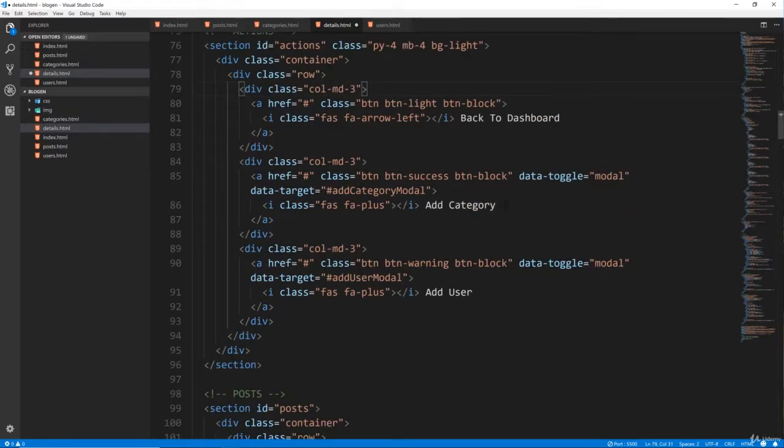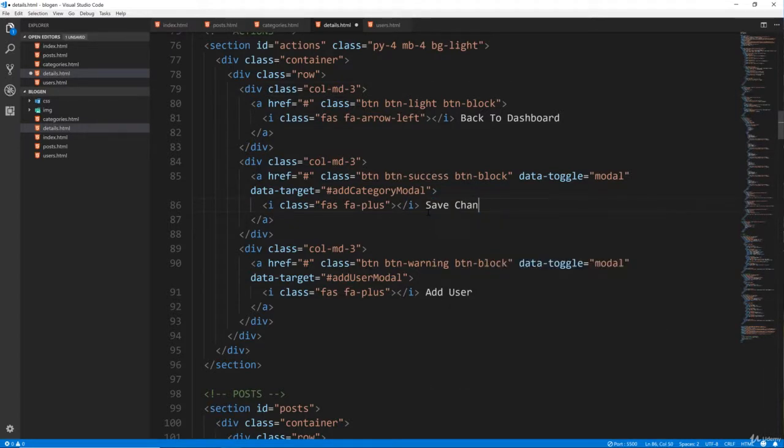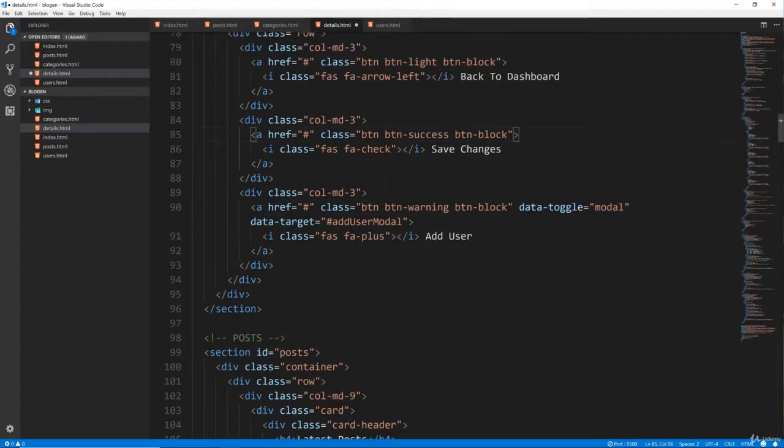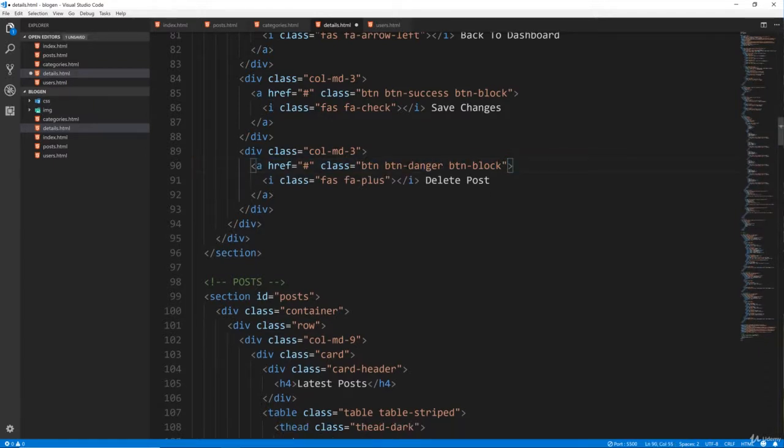Okay, and then the next one here is going to be the save changes. So save changes. We'll change the icon to a check. No modal stuff, so we'll get rid of that. We'll keep the success color. And I think that's it. So for this last button here, this is going to be to delete the post. So delete post. And this naturally will be a danger button, so this will be a red button. Get rid of the modal stuff. And then for the icon, let's do FA trash.